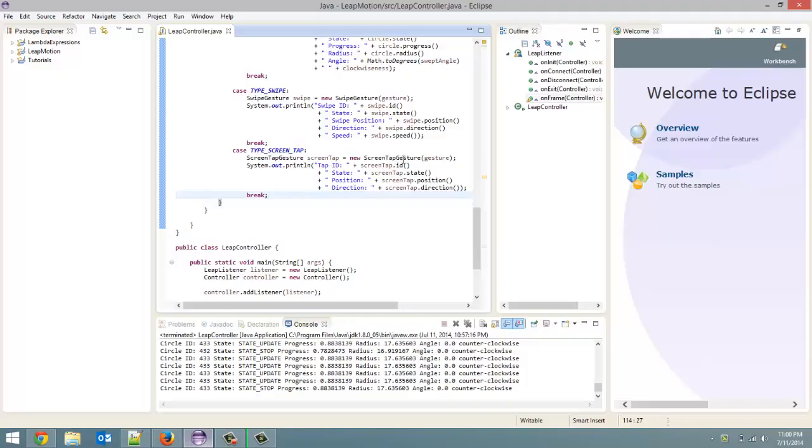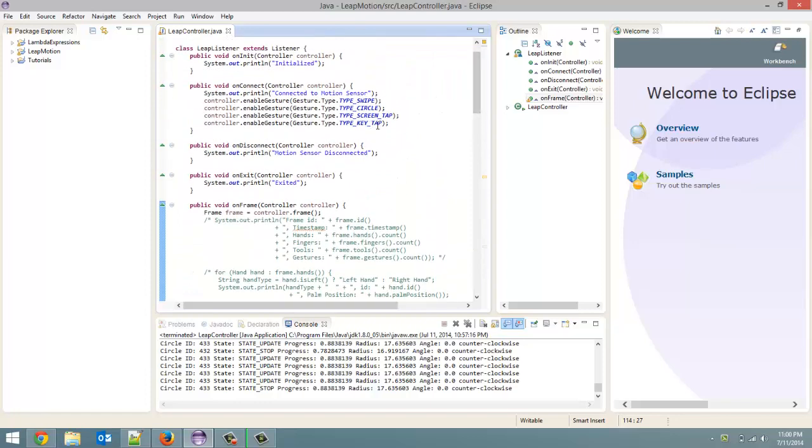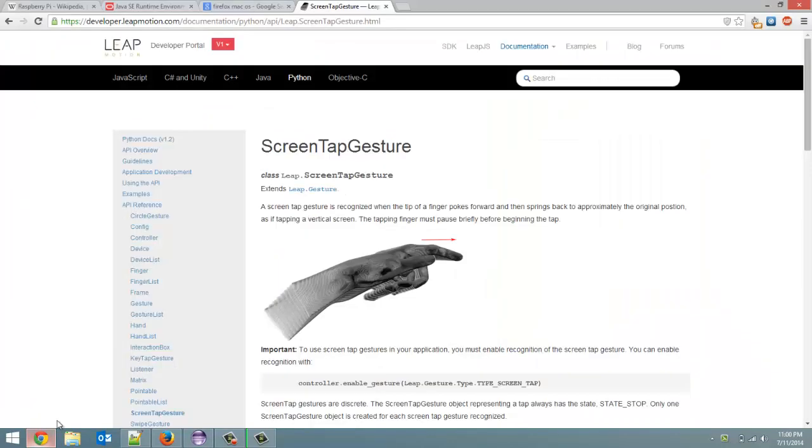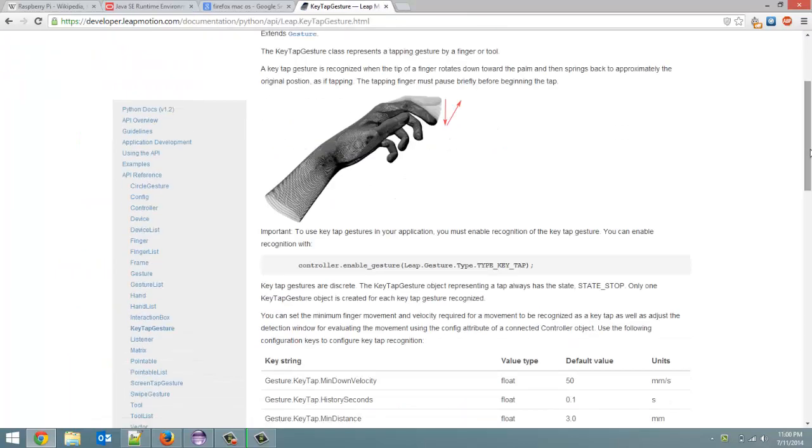In the last tutorial, we went over the screen tap gesture, and the last gesture that we added to our controller that we have to go over is the key tap. Now, just like how I showed you the screen tap gesture last time, this is what the key tap gesture looks like. So you're just flicking your finger down and back up, kind of like you're pressing a key on your keyboard.